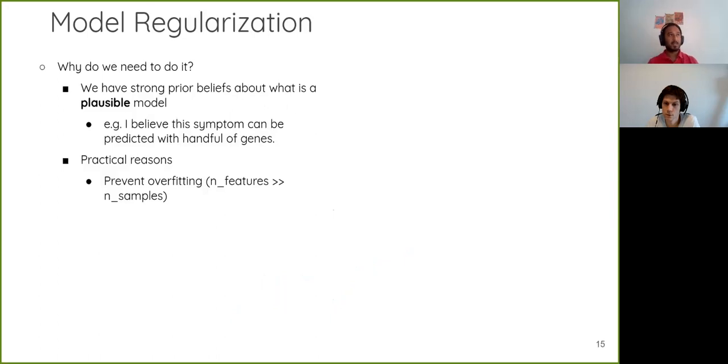Okay, so the next topic is model regularization. Model regularization can be a bit tricky, but the basic idea is that when you're trying to build models, we want to build models which are plausible and make common sense. We usually have some prior beliefs or understanding of the data we are working with, so we kind of know what the model should look like. That's where regularization comes into play.